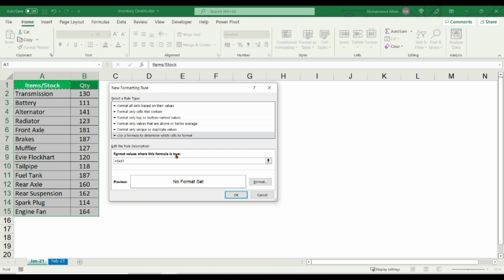reference, A1. As soon as I select A1, you can see two dollar signs appeared, right? That means these dollar signs make the cell reference absolute. That means it gets locked. So I want to remove these dollar signs. For that, just press F4 three times on your keyboard. Now you can see the dollar signs have disappeared, right?